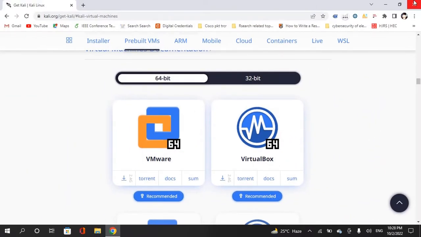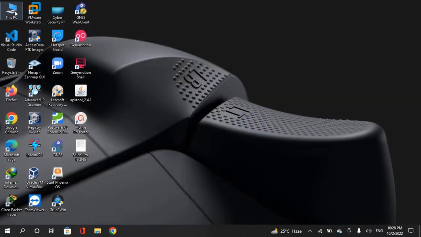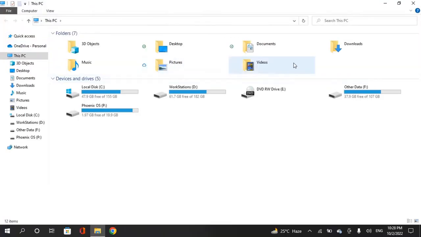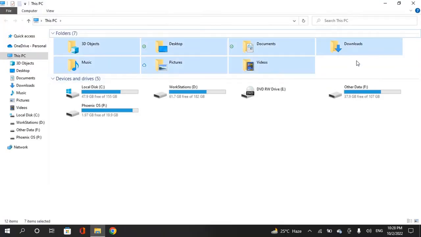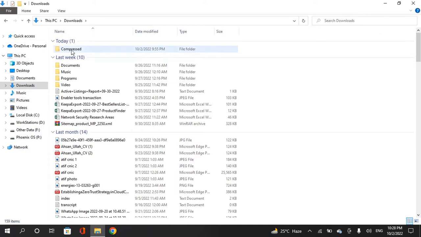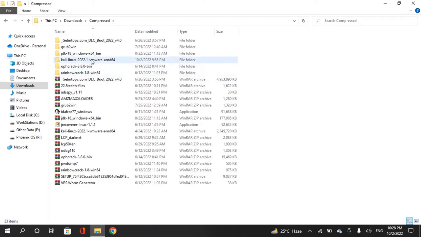Just close it and go to downloads. I have already done it. You will have to download it first. Go to compressed. So you will find a zip file here. There is a zip file. You will have to unzip it.